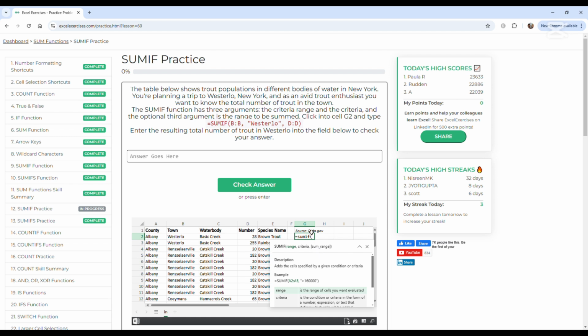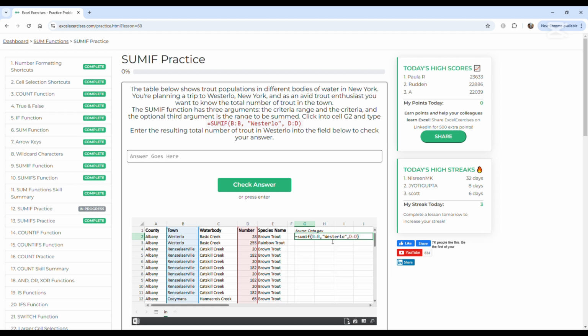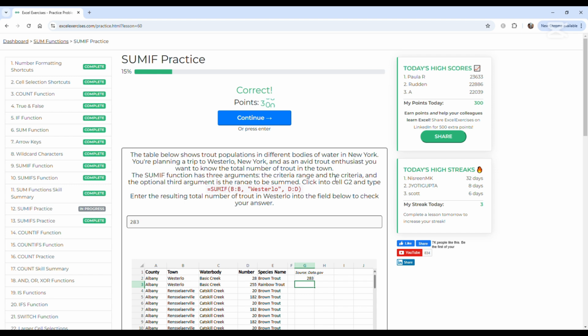So for this one, you want B colon B, then it automatically highlights the town, right? And then you want the town to be Western Low, right? So when you type that, it's gonna check for Western Low, and then where's the sum range? The sum range is D colon D. So you're gonna sum the number of trout in there. After you do that, you hit the close parenthesis, and it's gonna provide you with the answer. The answer is 283, right? So 283. That's correct, right?